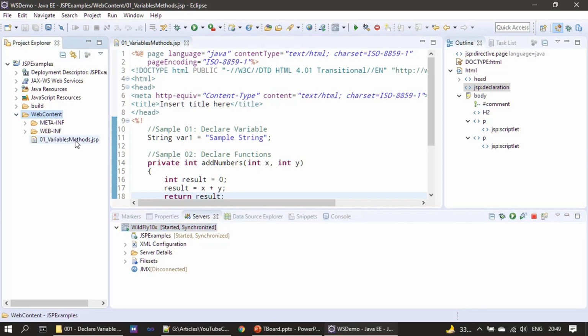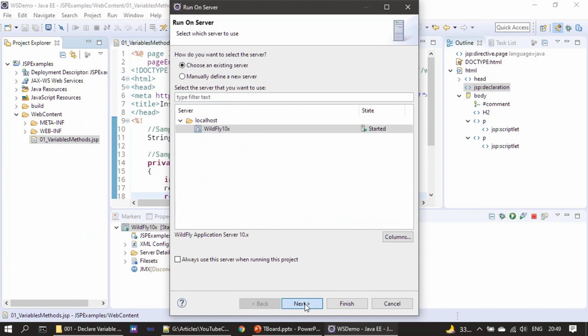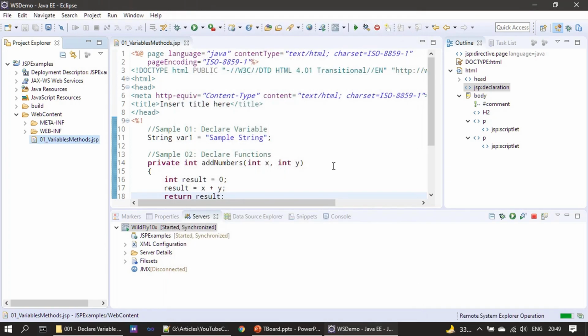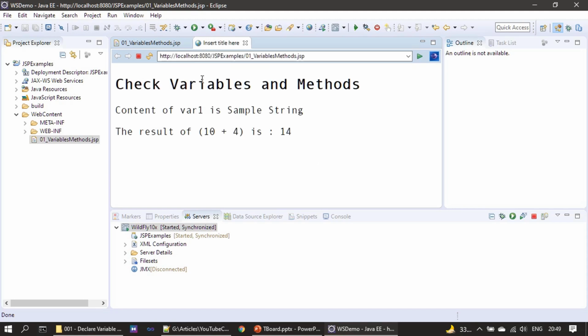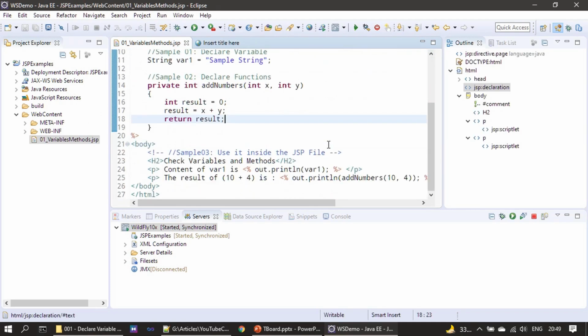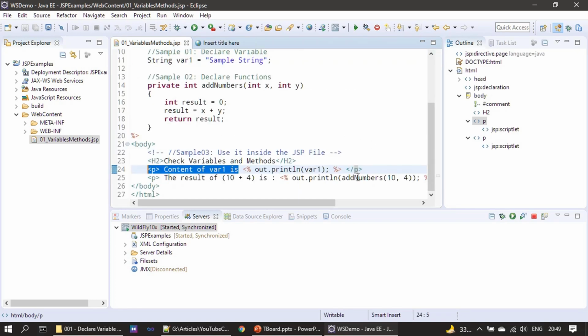Here we have the JSP file. So here I'm directly running this. Run as, Run on Server. Next, finish. And you can see check variable and the methods. Content of var1 is simple string. Content of var1 is, this is HTML. This is static HTML, and the highlighted one is the dynamic one that is coming from our JSP scriptlet.